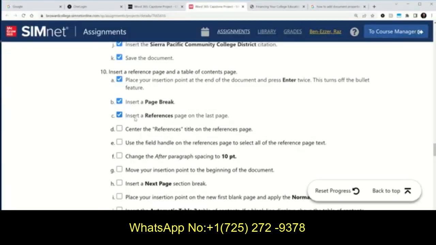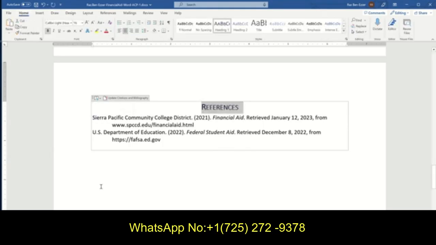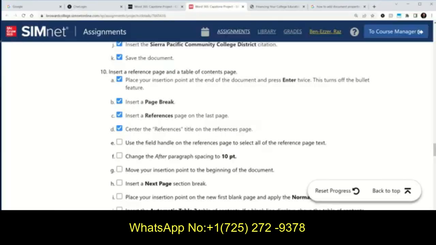Let's see if we did it correctly. Center the references title. Select it. Center under Home. Center. Use the field handle of the references page to select all the references page text.